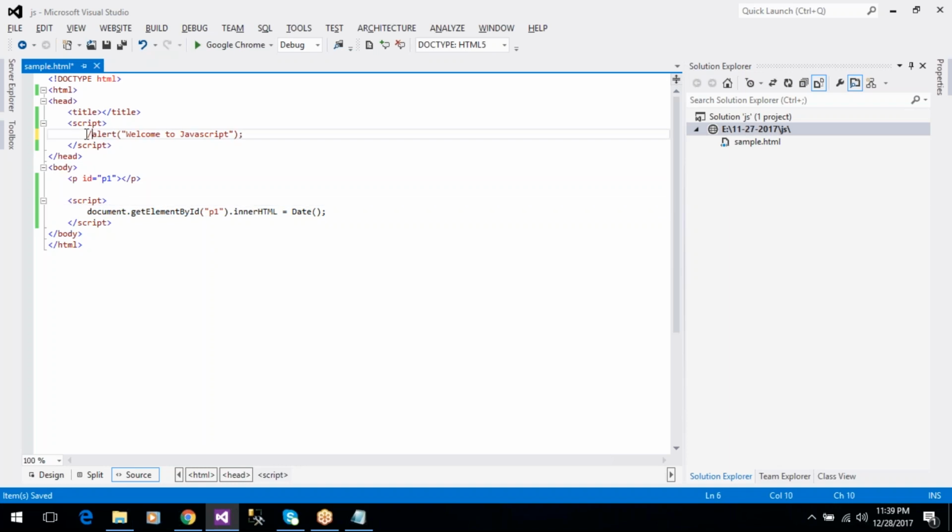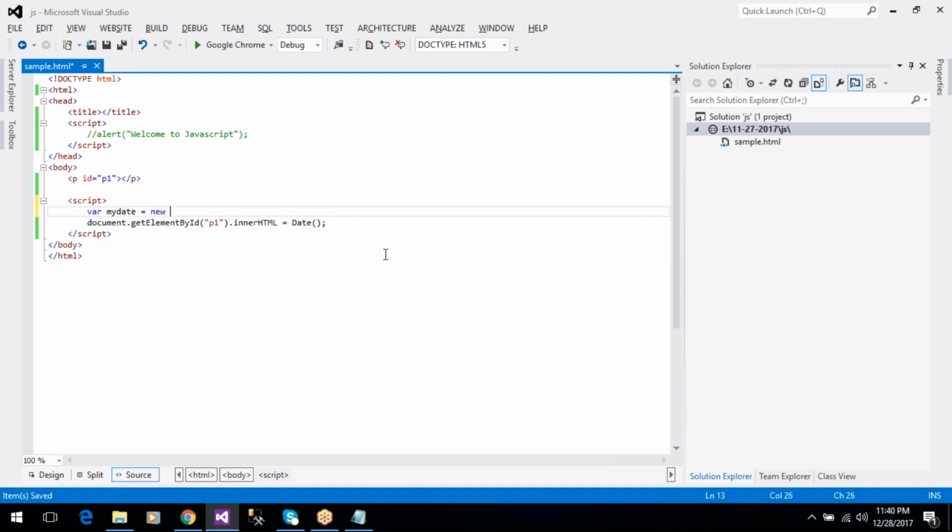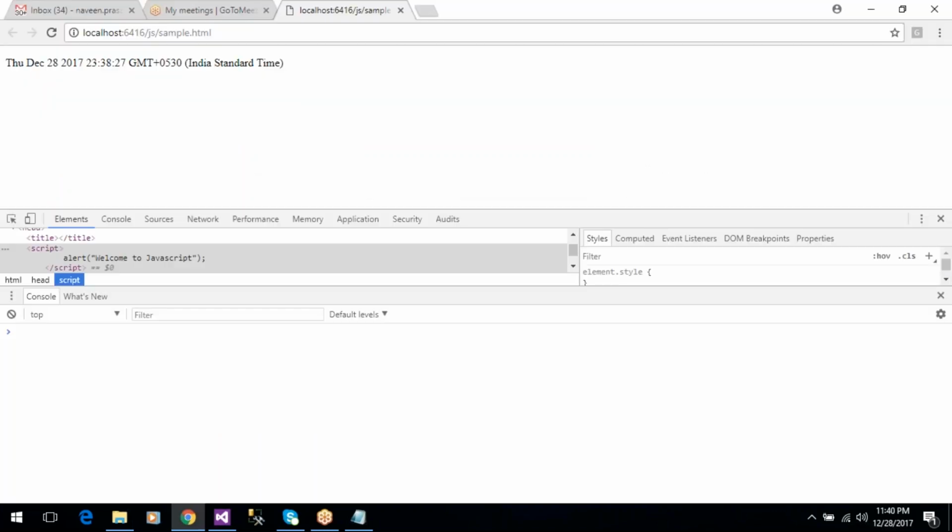So just comment this alert box. Here I want to take one variable in JavaScript where my date equal to new Date. I just want to display month, day, year only. Here it's displaying the entire India Standard Time, but I want to display only month, day, year.